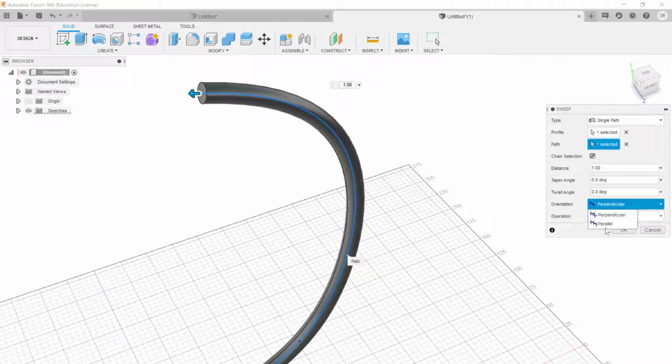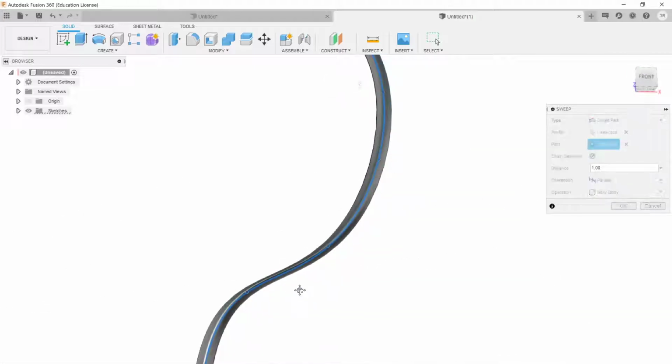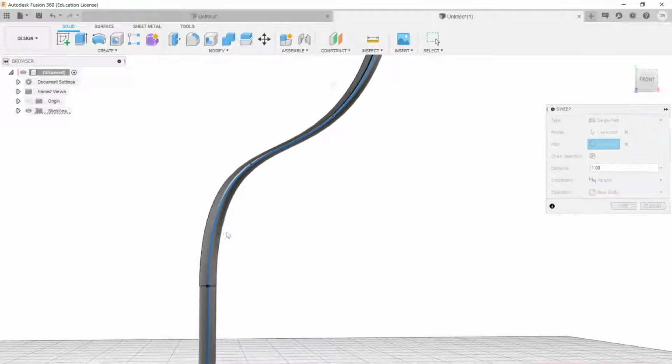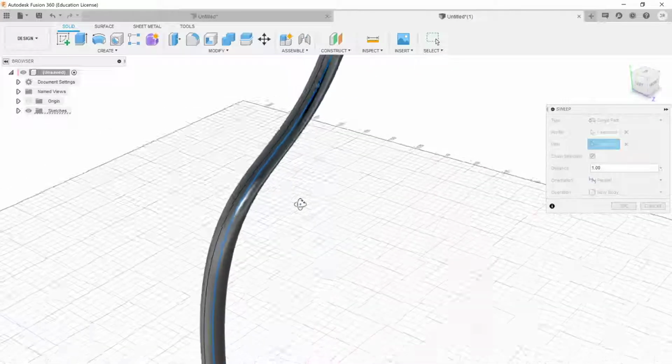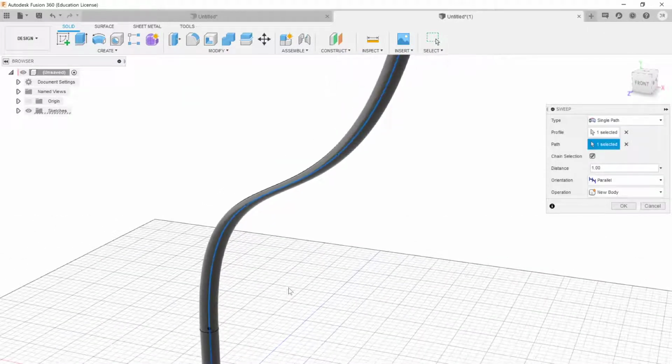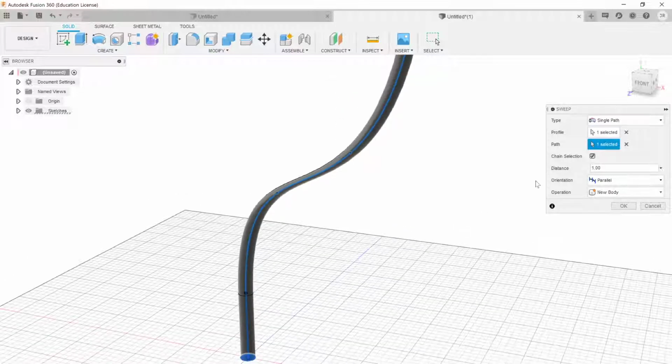If I change this to parallel, we get a very different type of sketch, for better or for worse. And this might be what we want. Notice it looks the same about here, but at this point, it starts to get thin, like a squished pipe. The reason is that for any point on the path, the sketch must be parallel to the original, which means that it has to be flat on the XZ, no matter what.